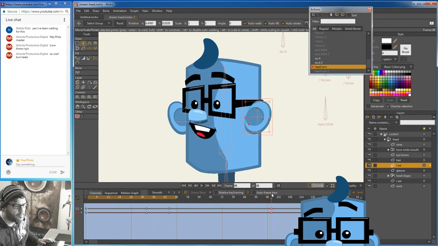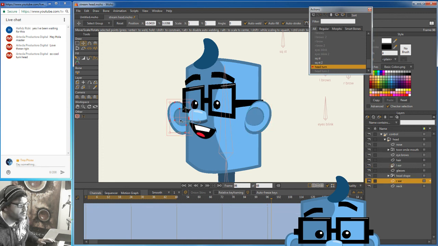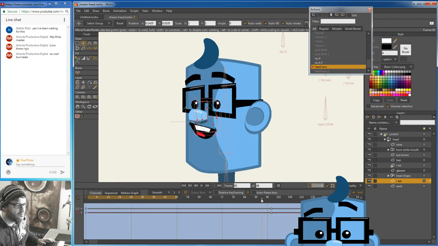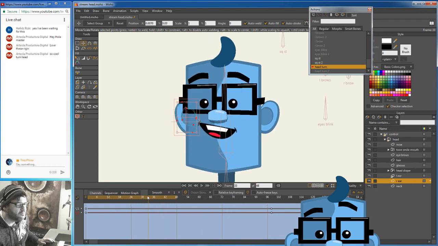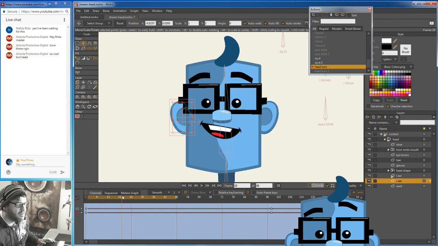Alright, and then once we're there, we're actually going to take this other ear, and really easy, we're just going to hide that behind the head since it's already there. So as he moves, that ear will pop out, just like that.